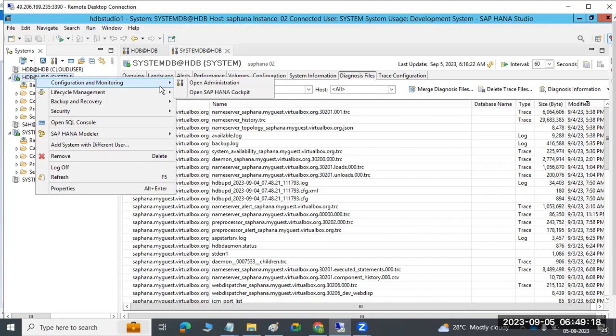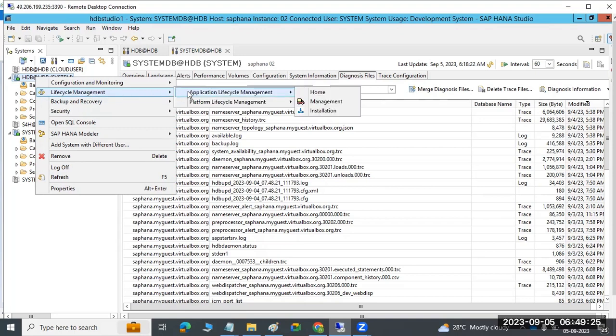So here are configuration, monitoring, and the administration tab. This is the administration tabs here. Life cycle management: here in the life cycle management, you have the platform life cycle management and the application life cycle management. Application life cycle management is development related, so developers will do the development activities there. Platform life cycle management means if you want to update the HANA system, you can perform it here, or you can use HDB LCM tools at the operating system level. You can update it here, right?